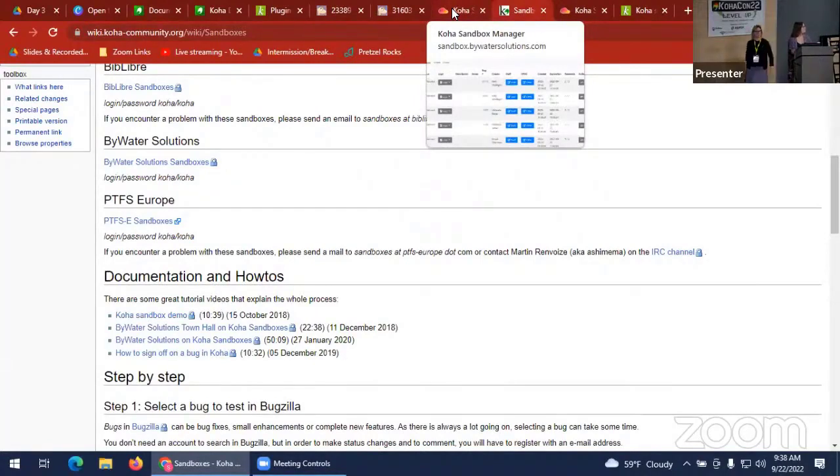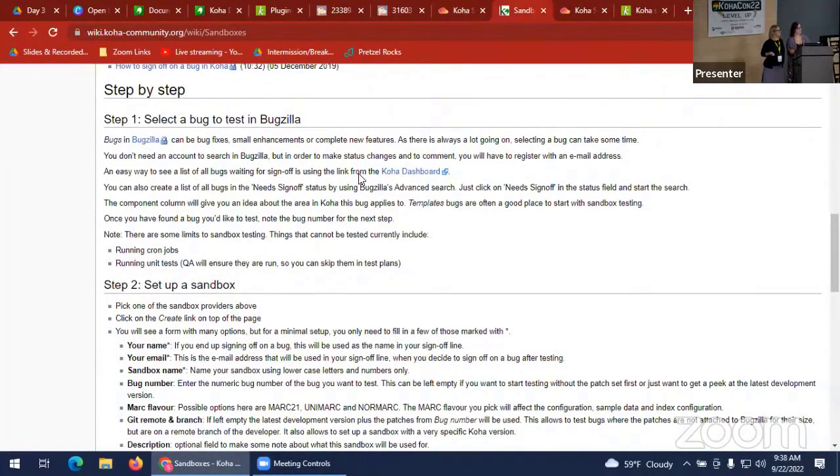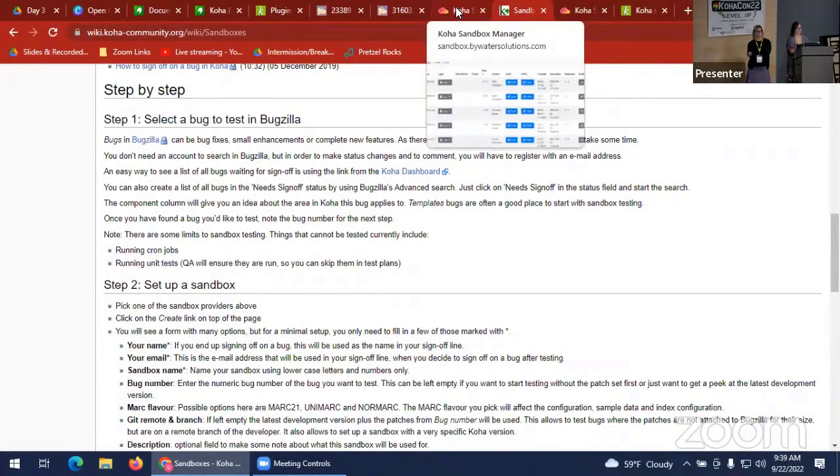I just wanted to make sure, does everyone know what a sandbox is? The idea is that the sandbox is kind of a protected area, like a sandbox on a playground, where you can sit and play around with things and it's not going to affect the real world. So you can go in there and make changes. While you can use them to sign off on bugs, you can also just spin up a sandbox if you want to test out features. It is a great place to come and explore things in Koha that you don't want to do on your production system, especially if you don't have a test system.